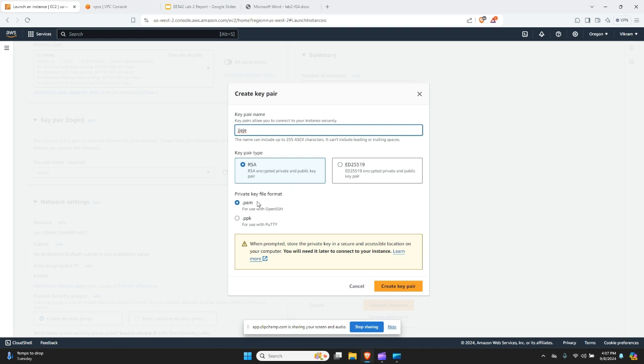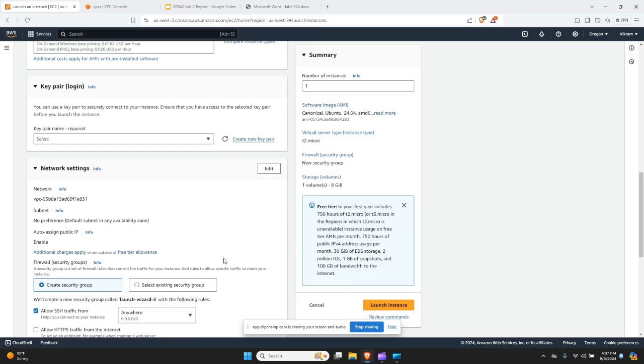It outputs your private key in two formats. One is for OpenSSH, one is for PuTTY. You can select whatever you want, but I use Windows PowerShell, so I go with OpenSSH. So you create a key pair and the new key pair is created on the server.